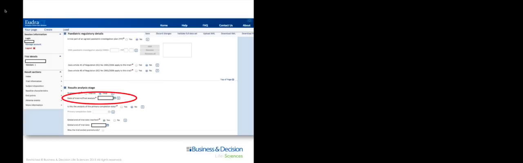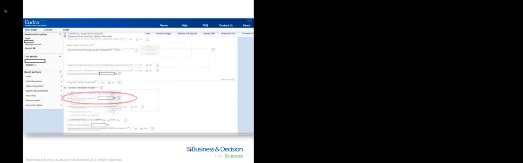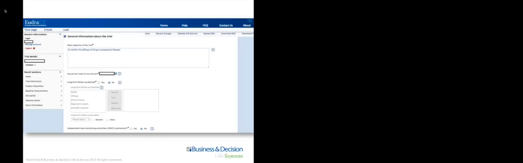Now, for the date of the interim final analysis, this is the date of the last patient last visit, not the date of the CSR. This is what drives the timelines for the required submission and deadline. Very briefly, the next section requires more data on the trial, but as you can see, there's a lot of information that needs to be entered here.